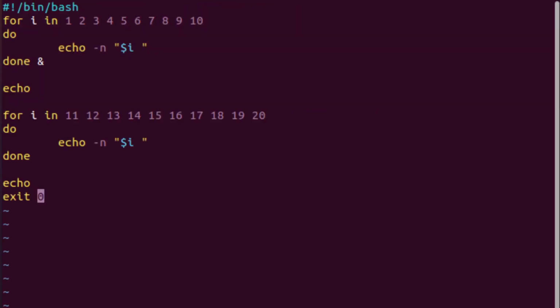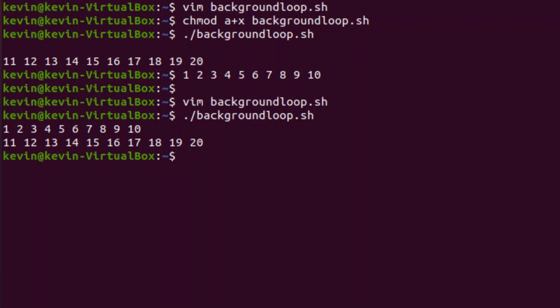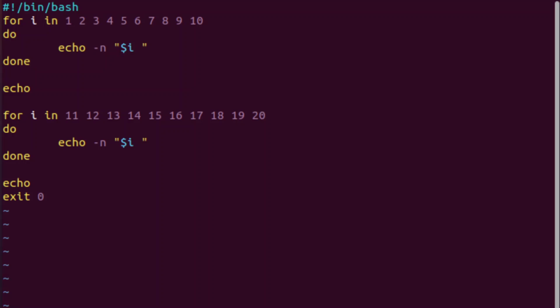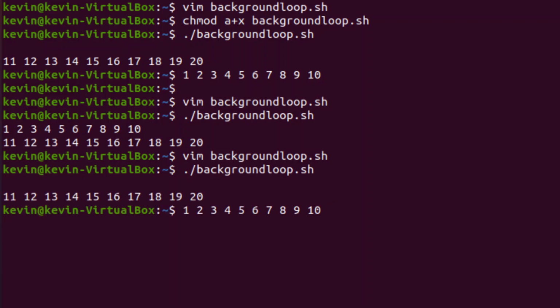I can go back to my background loop, and I can actually get rid of this ampersand symbol here. And now when I run it, you see it runs like normal, right? That's because it's no longer being told to run in the background. If I go back to that script, I add the ampersand again. Need to be in insert mode. I do write quit, and I run it again. You see we get the same result.